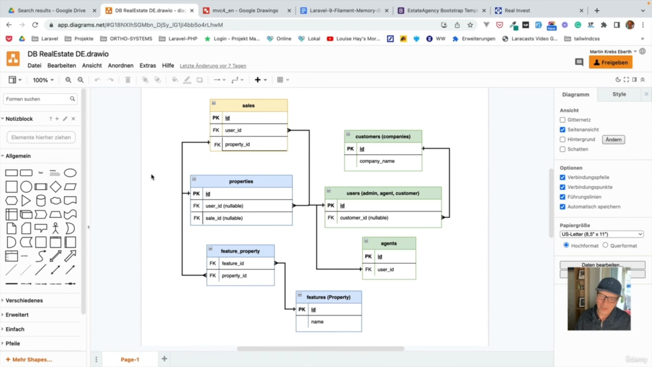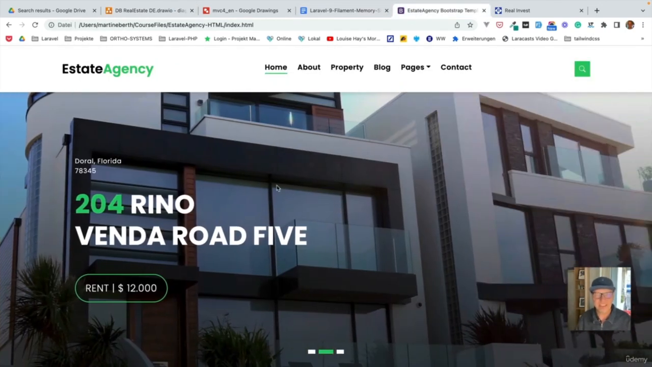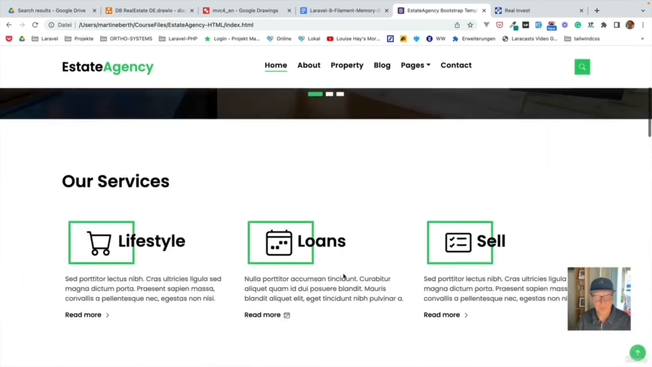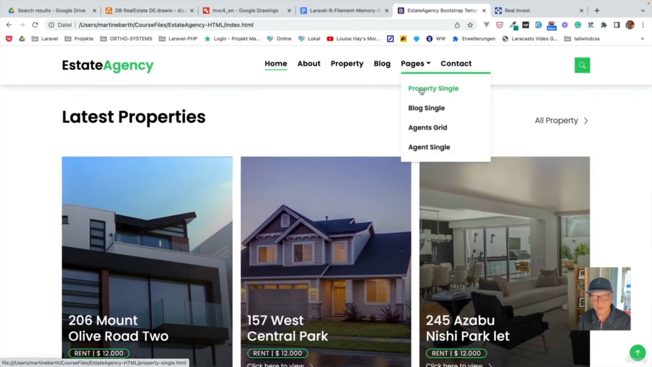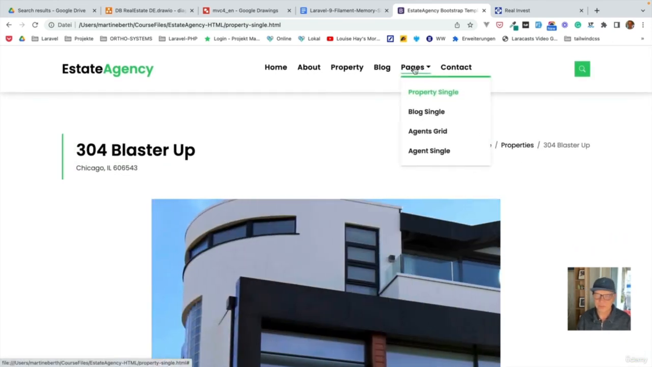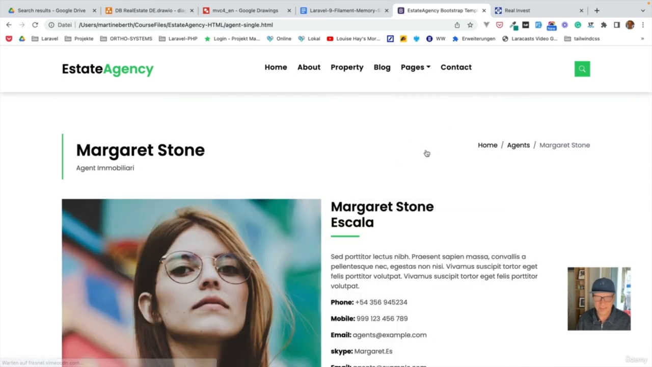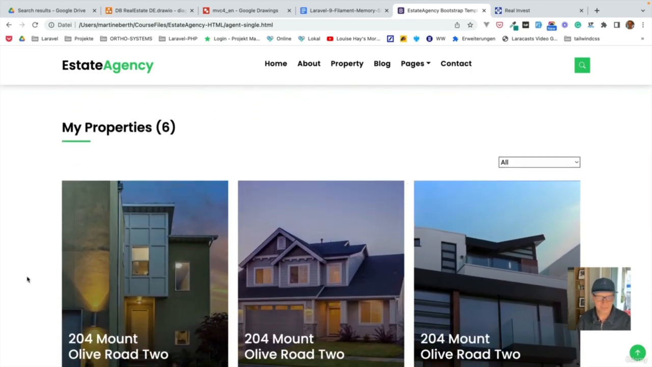In the last course video, I showed you this database diagram here. And we're gonna start building this by first creating our properties database table, because this data is used in a lot of places in our app. It's used here, and it's used down there with the latest properties, and it's used on the single page in detail here. But it is also used, for example, if I go to the agents single page, then you can see also down there the properties of this agent.